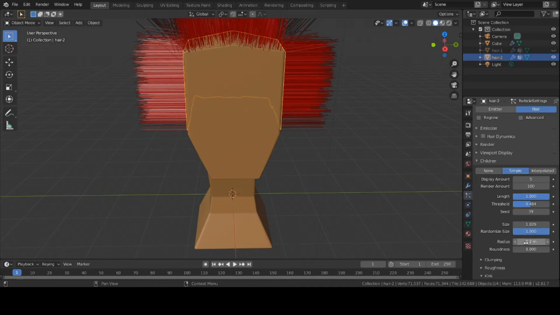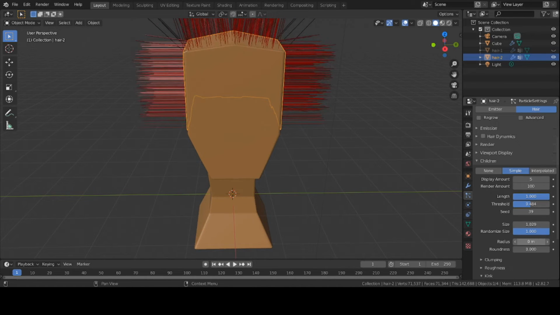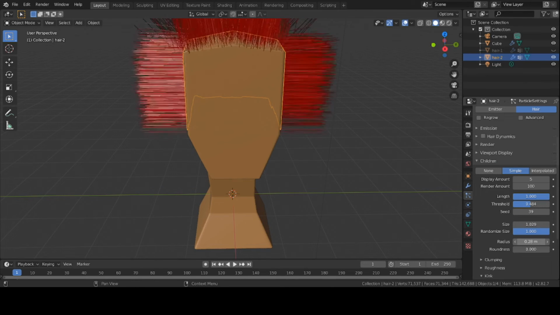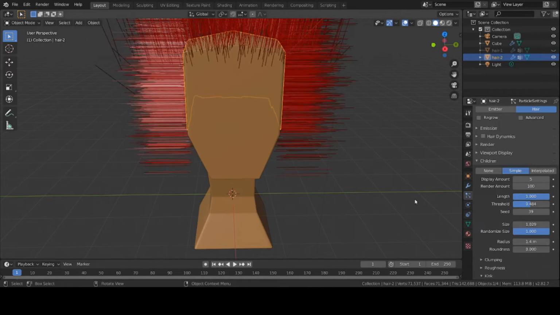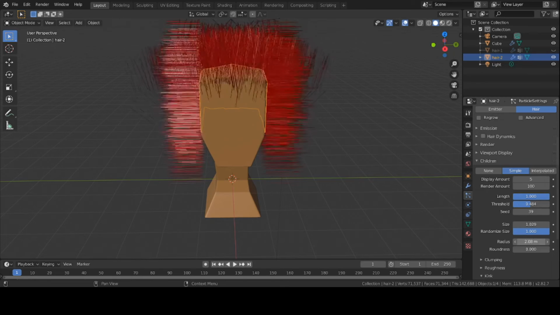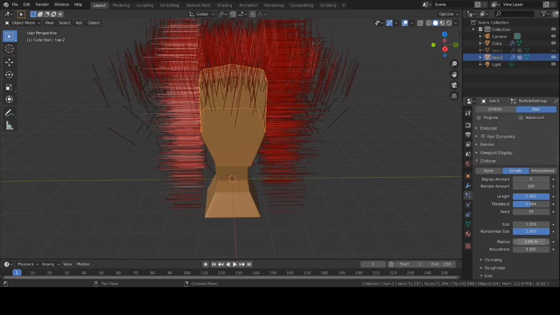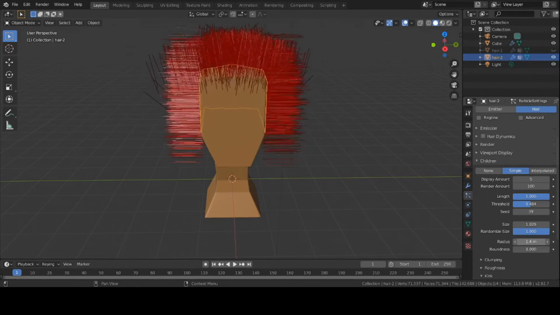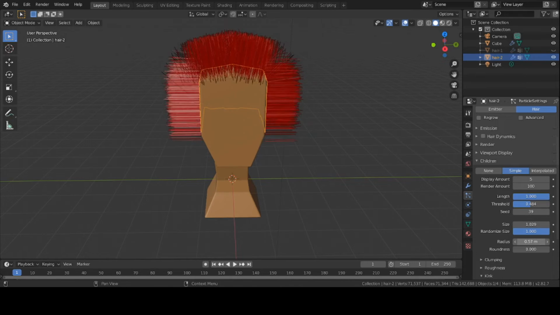Okay, radius. That's how thick the hair is. See right there, the radius of your hair, 0. So it's really the thickness of the hair. You see that? It's going up and up. The hair's getting thicker and thicker. So it goes to eternity, I guess. So I bring it back down to 0. But that's what the radius does.